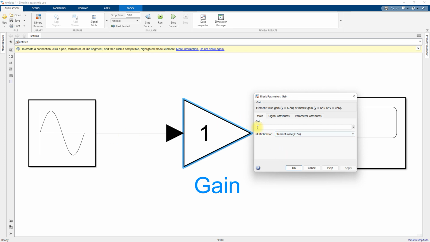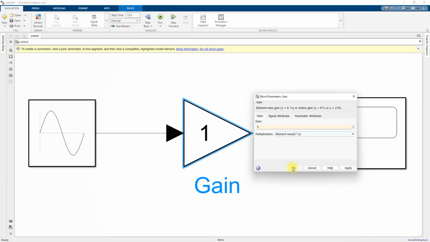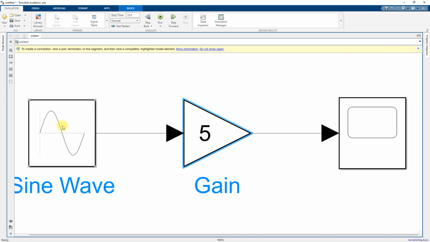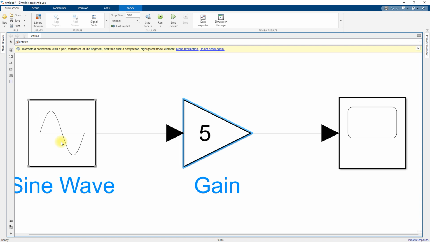So I want to change the gain from 1 to 5 and click OK. And as I do, notice that this 1 will change to 5. So now we see 5. So what I'm expecting to see is I do have a sine wave with an amplitude of 1 and frequency of 1 radian per second that is going to my gain block and is being multiplied by 5. So this 5 should change the amplitude of my sine wave from 1 to 5. So my sine wave should go from plus 5 to negative 5 instead of plus 1 to negative 1.